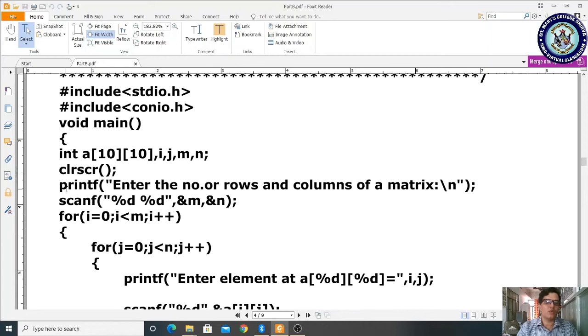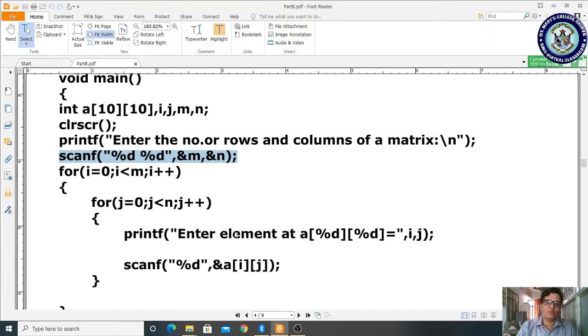Now we write one output statement, a printf function: Enter number of rows and columns for a matrix. This will display as it is on your monitor, and we have to read these values from the keyboard. For that we write the scanf function, scanf("%d %d", &m, &n). Got it? Yes.